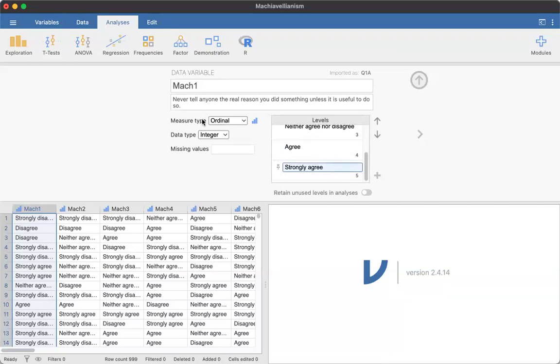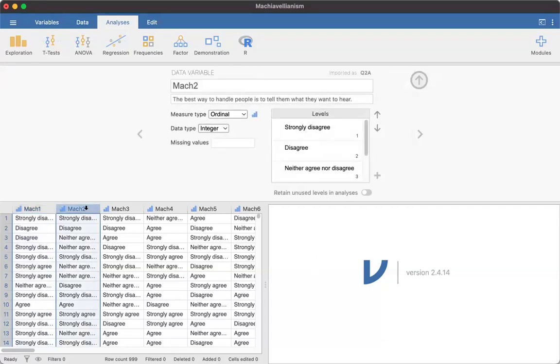So in this case, you can see that for this question, people are asked statements from strongly disagree, which is 1, to strongly agree, which is 5. And this statement is never tell anyone the real reason you did something unless it is useful to do so. So if you respond that you strongly agree, that indicates high Machiavellianism. So that's correctly labeled. If you need more detail on reverse scoring, I do have that other video on the concept behind it.